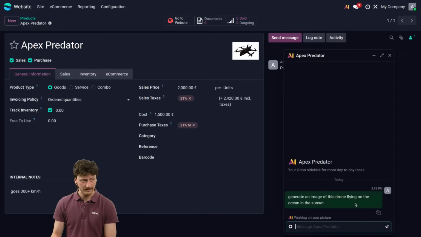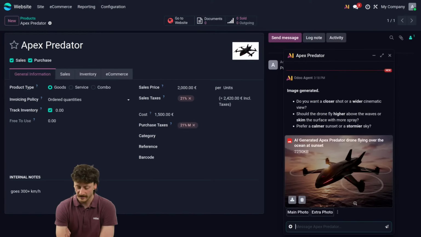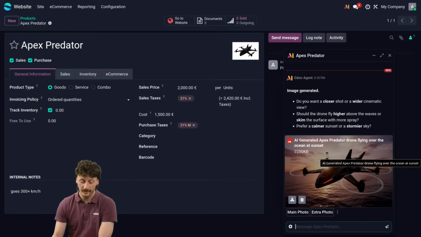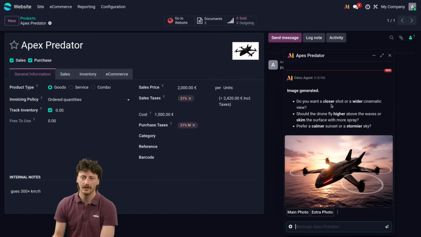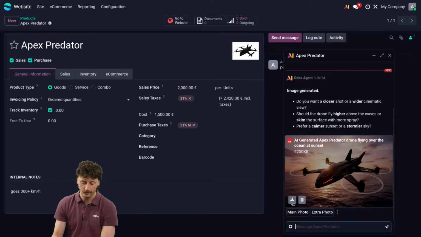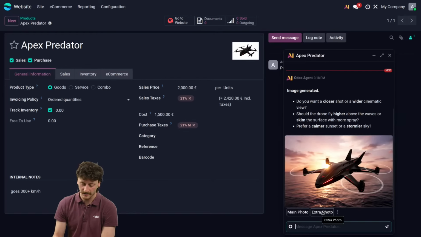So let's wait for some seconds and we should be able to have our drone flying on the ocean in the sunset. Here it is. So this is great. Now that I have this, of course, I can change the shots, have a wider cinematic view or fly it higher, and so on. But if I am happy with this image, which I am, I can also decide if I want to use it as the main photo or as an extra photo. I can also, of course, download it in case I really like this one and I want to put it as my background. In this case, we're just going to add it as an extra photo.